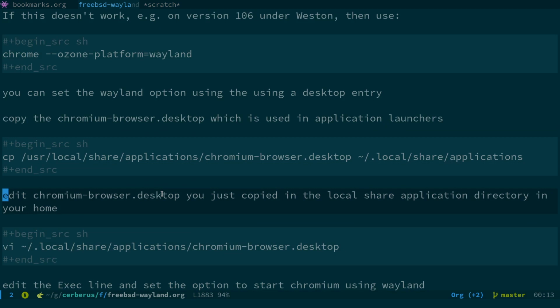And the way we're going to do that is there's a way to use Chromium flags, but I couldn't actually get it to work. So what we're going to do is copy the chromium-browser.desktop entry, and this is the file that shows up in application launchers as an entry, you know, Chromium, Chrome, and the default location is /usr/local/share/applications/chromium-browser.desktop. And what we're going to do is run this command here, cp /usr/local/share/applications/chromium-browser.desktop to ~/.local/share/applications, and that's going to copy the default desktop entry for Chromium into our local share applications directory.